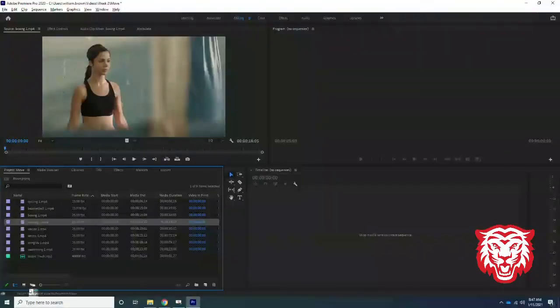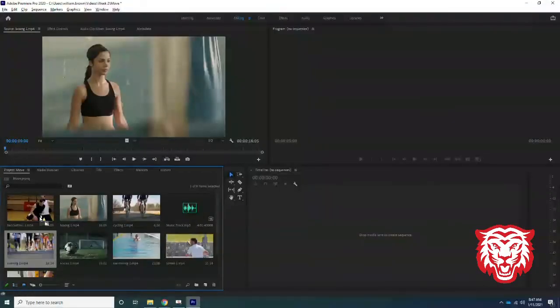The crazy thing about Premiere Pro is a lot of how you organize it and set it up really has more to do with personal preference than anything. So we're just gonna go back to this icon view.